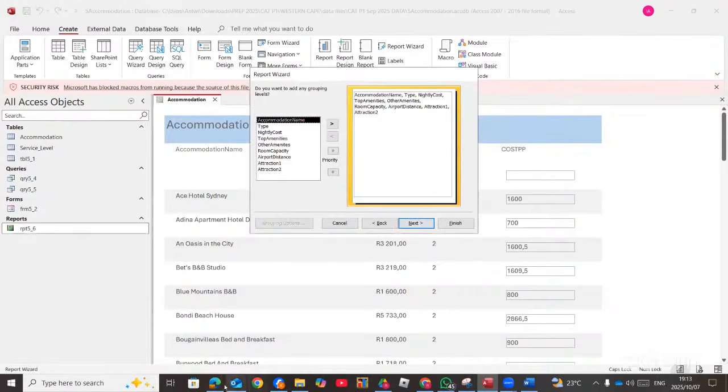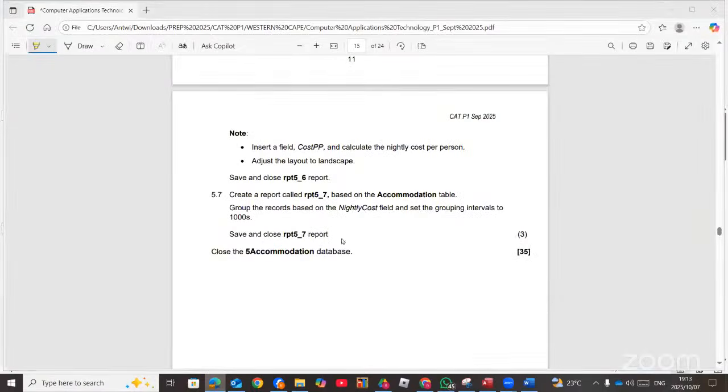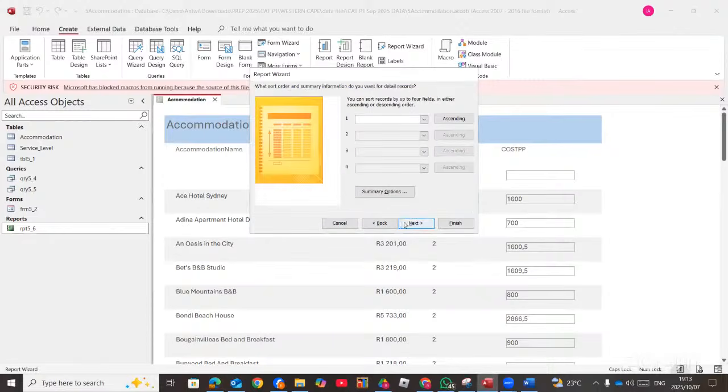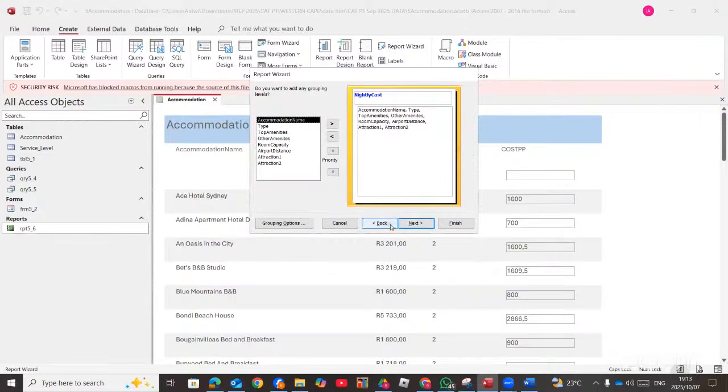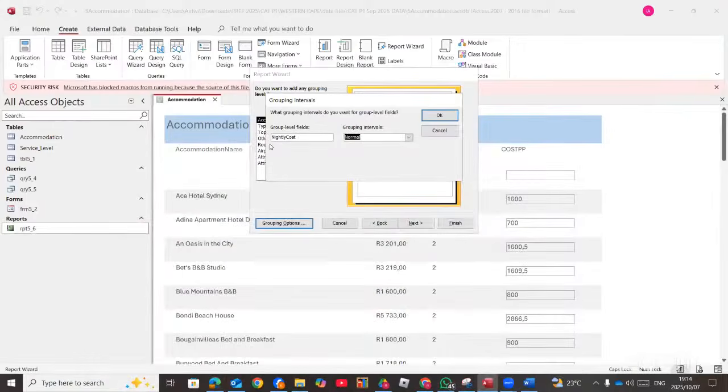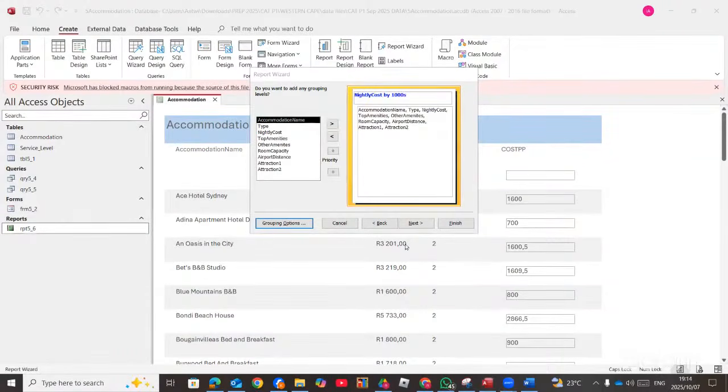And then, because the question says we must group by nightly cost, you double click on nightly cost. When it says, do you want to add any grouping, then you go to next. So here it should have given us the grouping option. When we add the nightly cost per person, you will see down here, grouping options. You go to grouping options, and now look here, it says the grouping interval to thousands. And then you are going to find the grouping level interval. Then the grouping level interval, you choose thousands here. And then okay. Then you go to next.